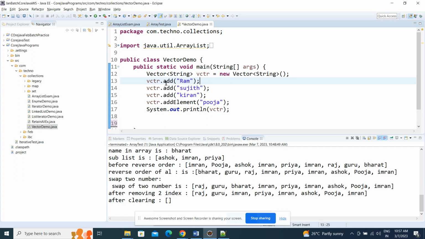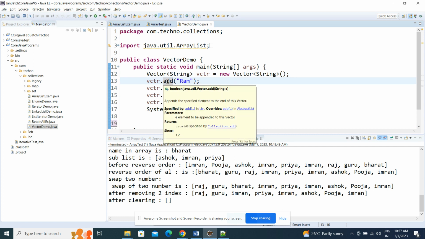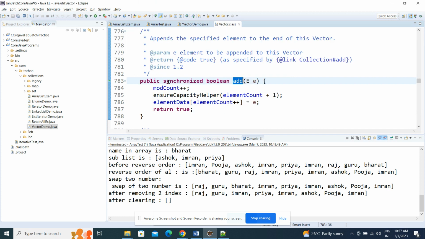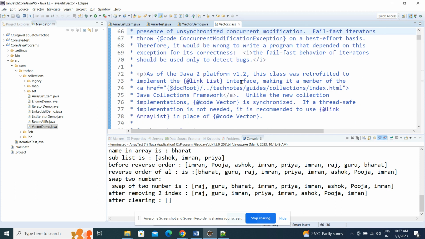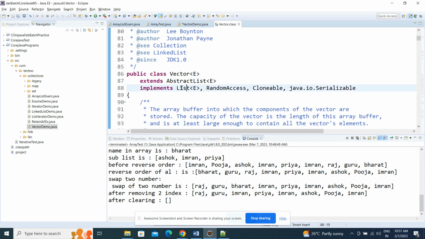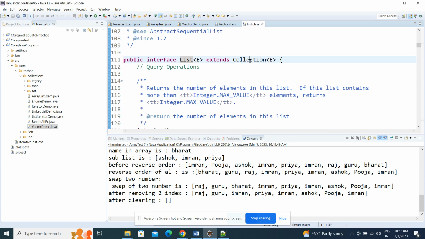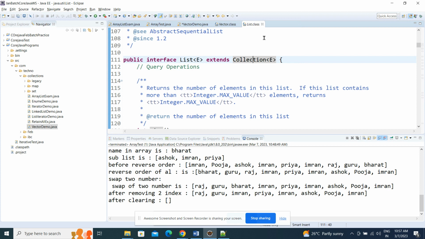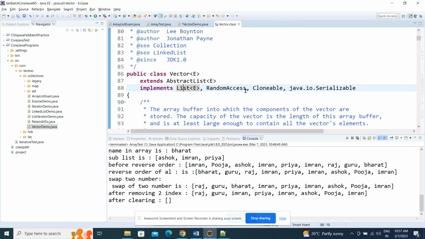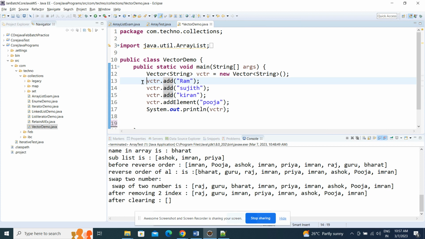Now, in Vector, the add method is coming from the Collection interface. This is a method from the Collection interface. Vector also implements List, which internally extends Collection, and Collection extends Iterable. All the methods that are available in the Collection interface are available to the Vector class also.